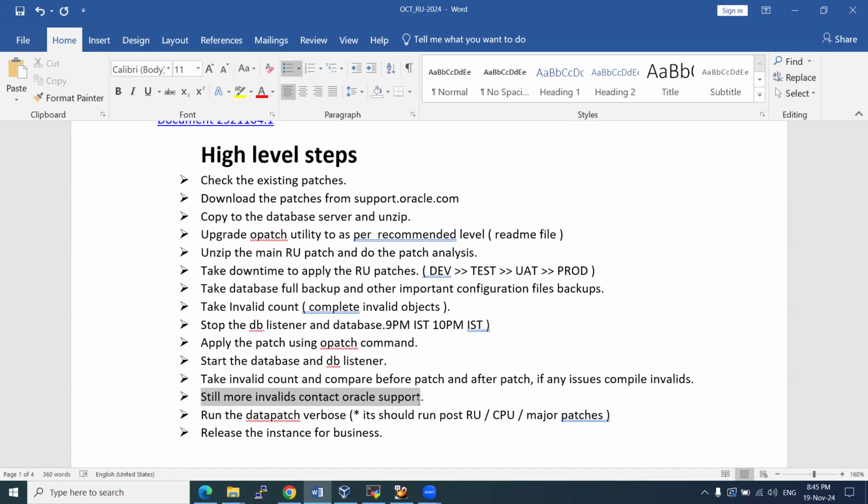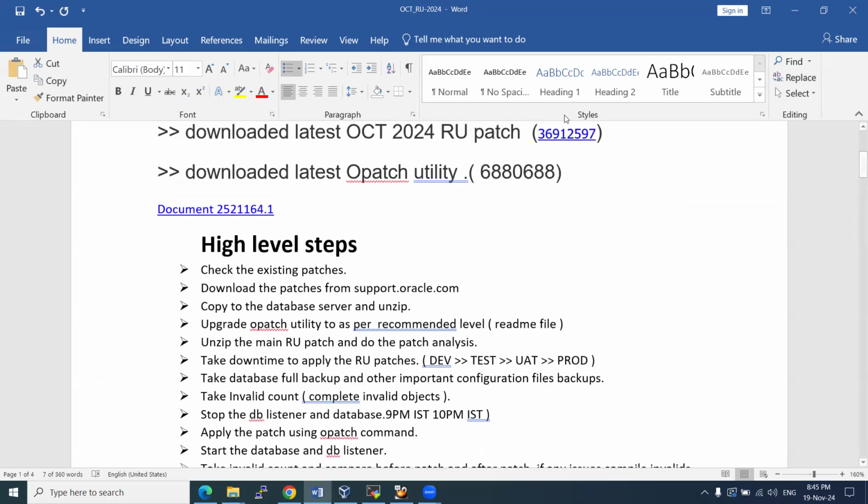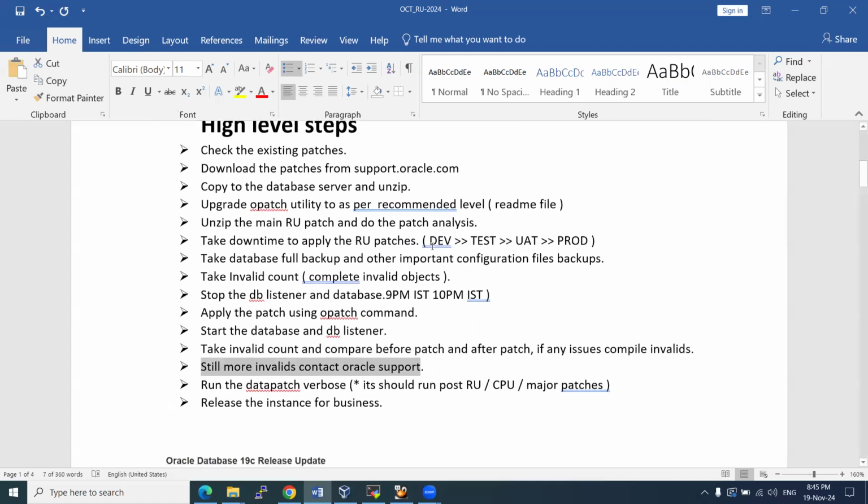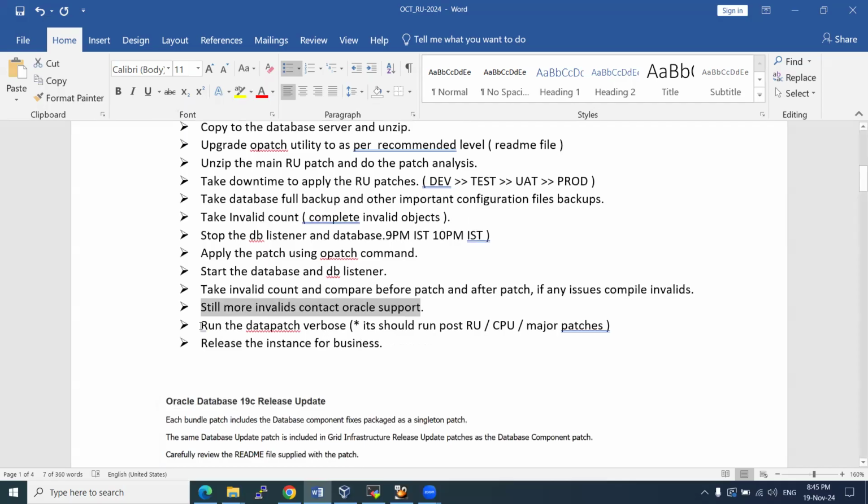That depends upon the environment. If it is a standard environment, we may not face many issues, because the Oracle team itself tests this patch multiple times before releasing it to users, our clients, customers. No worries. Once we are done with this, we need to run datapatch verbose, which we do after your database is up and running. This will update your SQLs and the latest versions of whatever database components were upgraded.